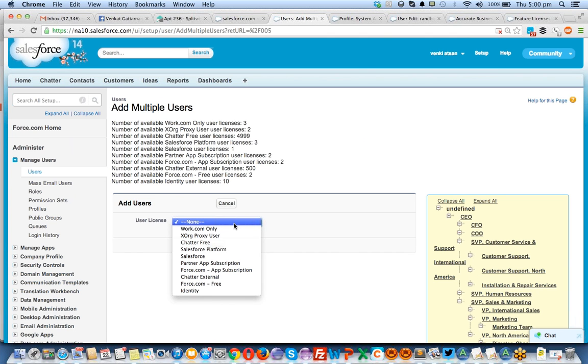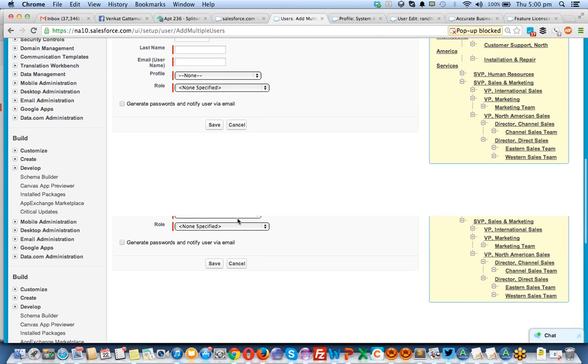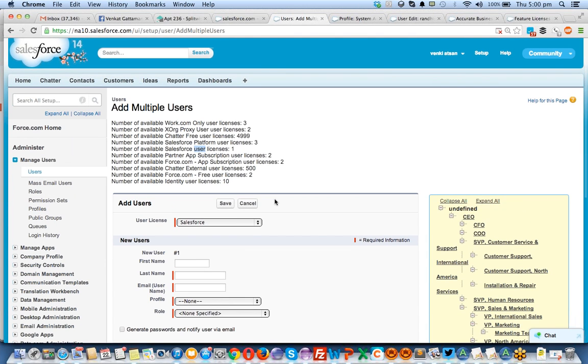To add multiple users, here it will show how many licenses are available in your current organization. One user cannot have two profiles, right? One user must have only one profile. One user can have only one profile.